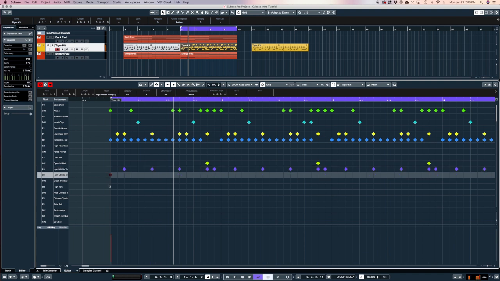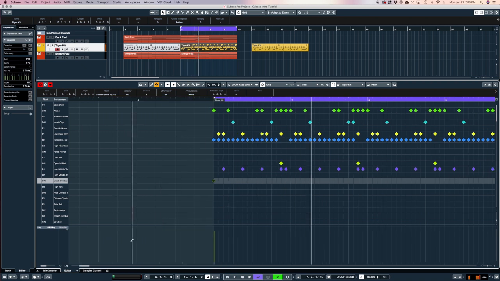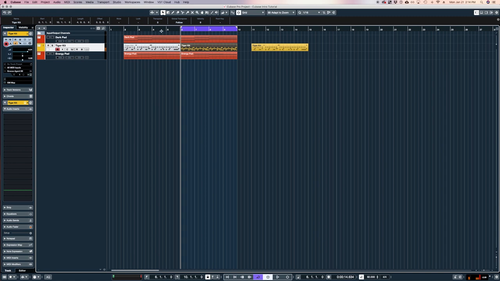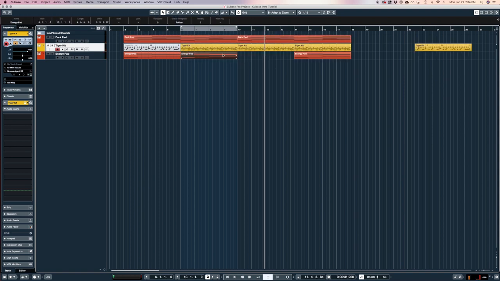So I'm going to arrow down till I find something. And actually, it lines up with the crash cymbal. So here we go. Skip ahead. So there's a fun little drum beat. Let's go with that. Have a listen to it in the context of the song. Okay, that's pretty sweet. Let's get rid of the old drum beat or move it over. I'm going to duplicate this whole thing and duplicate this drum beat as well.